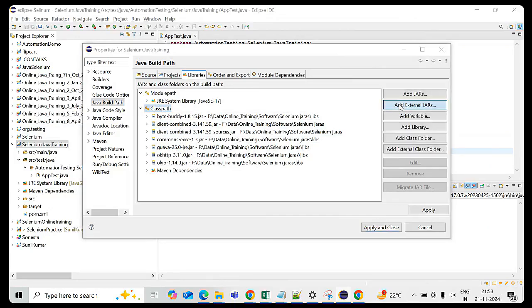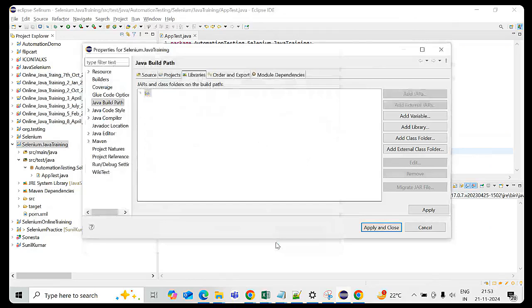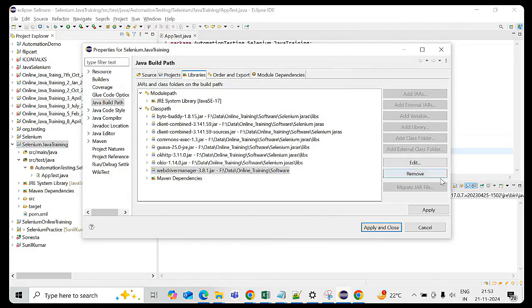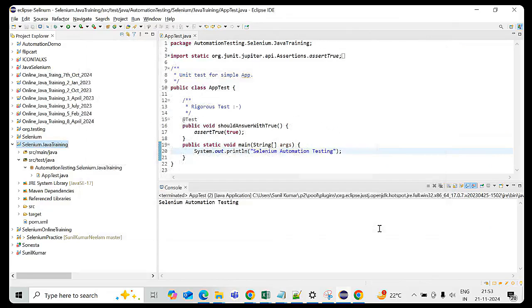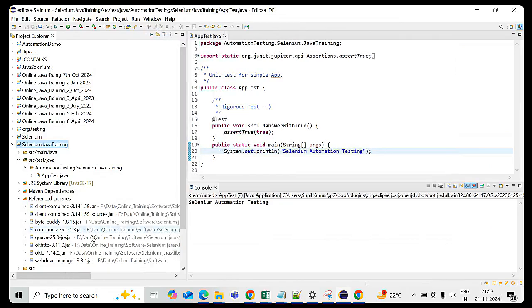Again I'll come to WebDriver. So we are left with the WebDriver jars. This is the WebDriver jars manager. So this one also I added. Now just click on apply, and then apply and close. Now it is showing a reference library. If you can see here, all the jars got added. See, WebDriver and all the Selenium jars got added.